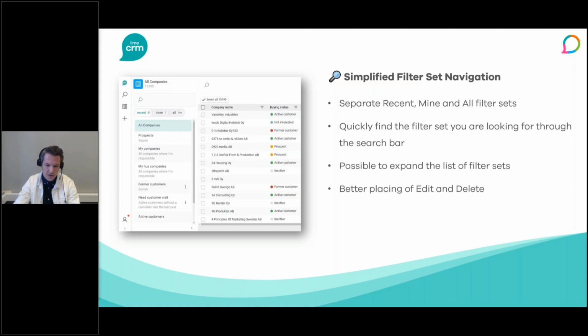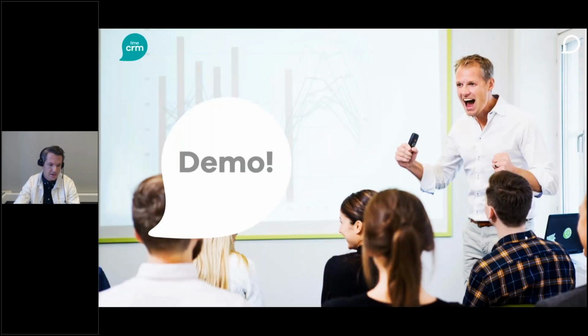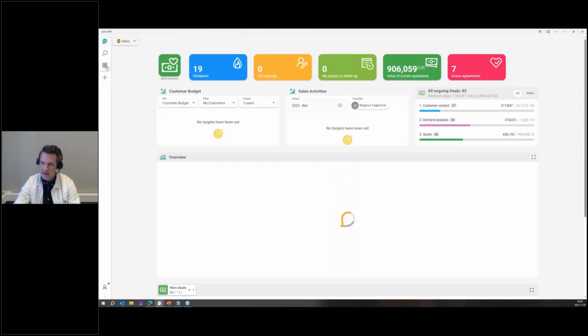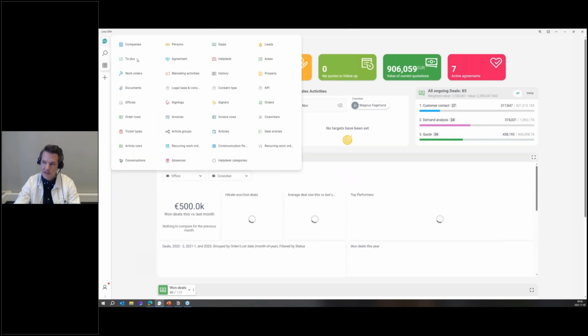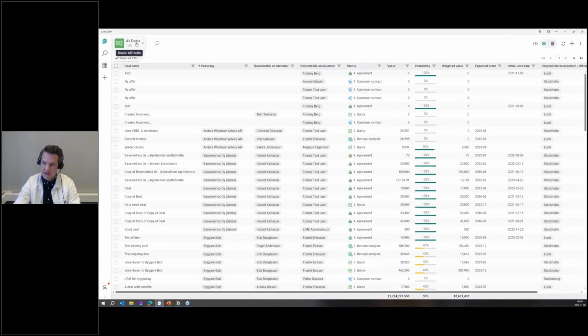So how does this work? It's time for a short demo. So just give me 1 second and I will log in and show you how this works. So the filter sets, they are available in the Global Explorer when you're browsing a lot of data in Lime CRM. And you will find the filter sets in the top left. In this case, I want to show the filter sets when we work with deals.